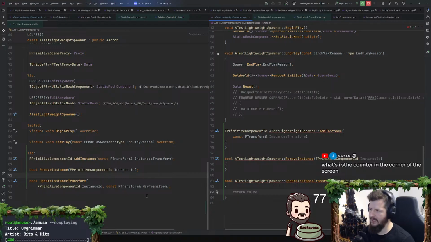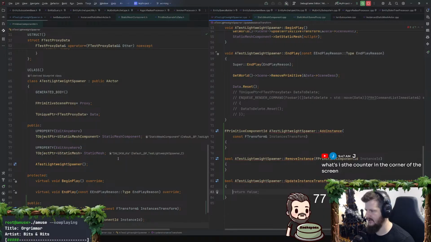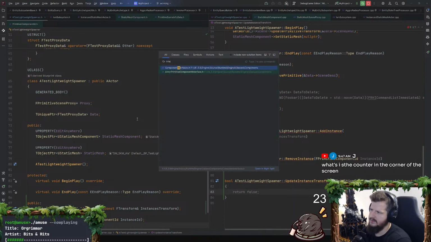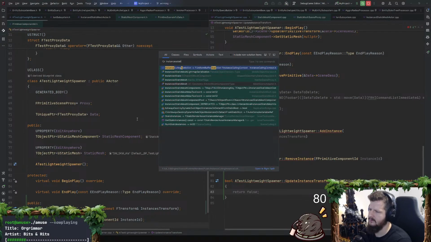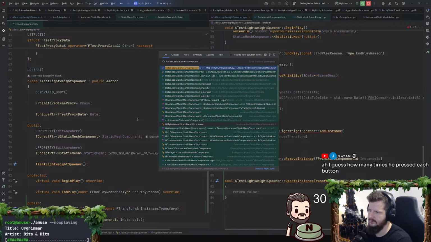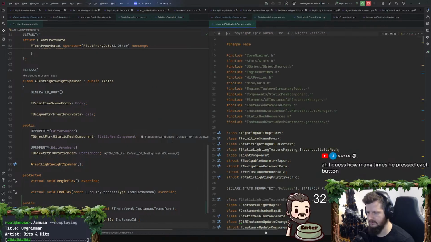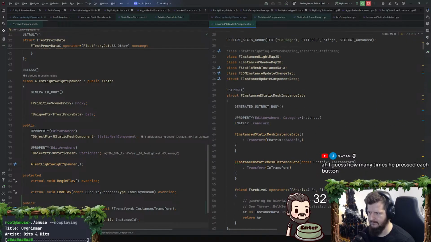Okay, so adding instance, I need some data structure to keep track of my instances. The easiest thing in my head is just a map, but that feels kind of slow. I wonder what the instanced static mesh component uses under the hood? They use a matrix for the transform.